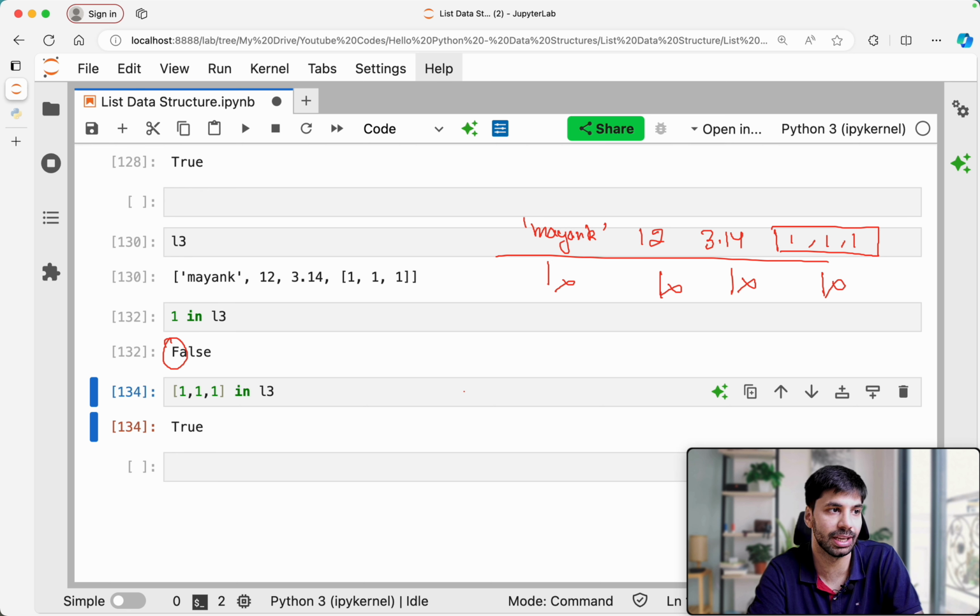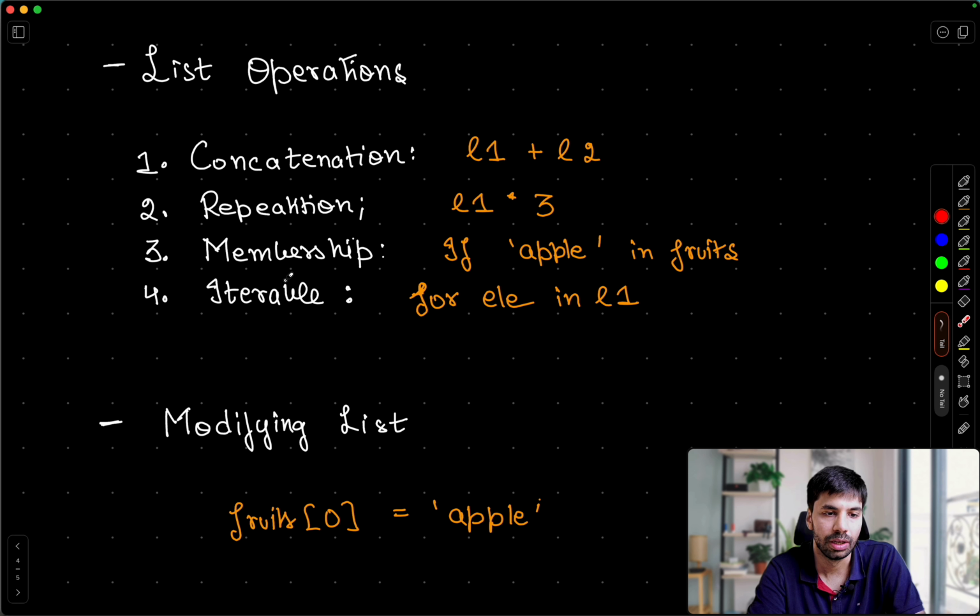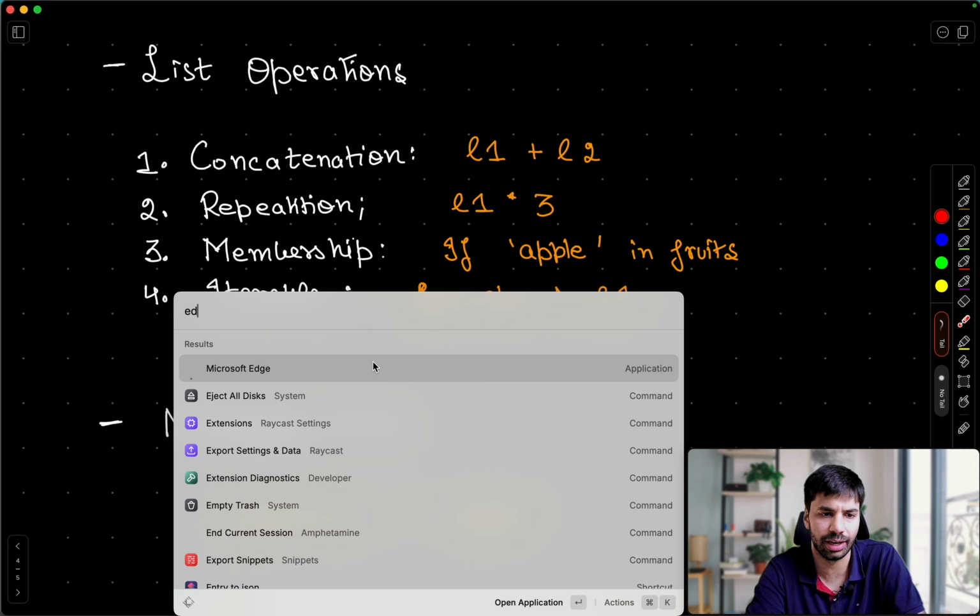Okay, so I hope this thing is very much clear. That is the major funda which we have to clear in the membership and especially in these sequences. Okay, so next thing is iterable. Iterable I think should be a lot clear. Of course, the list is overall iterable.